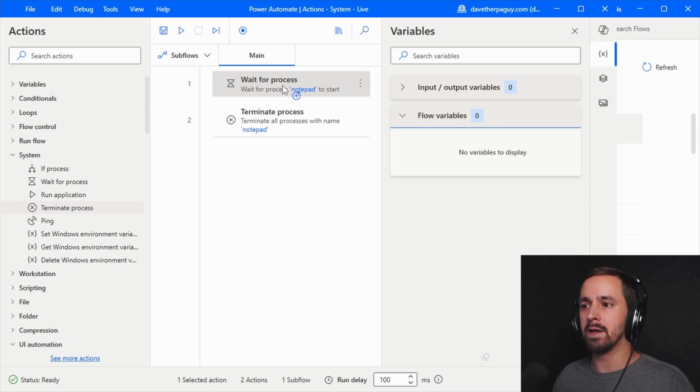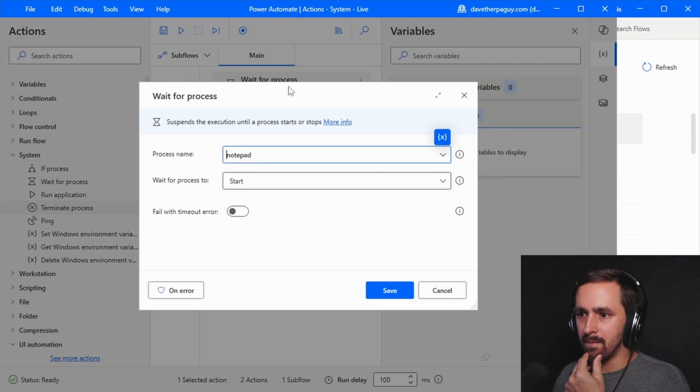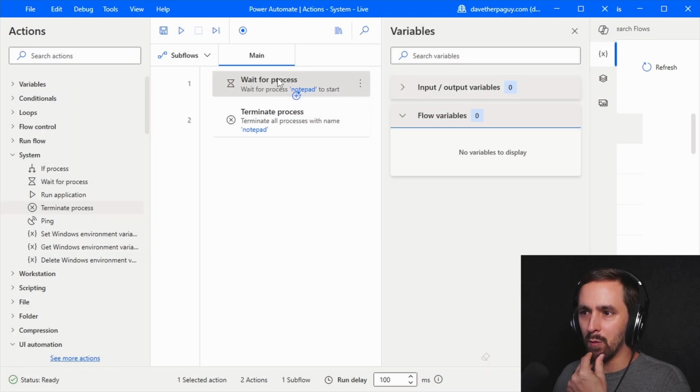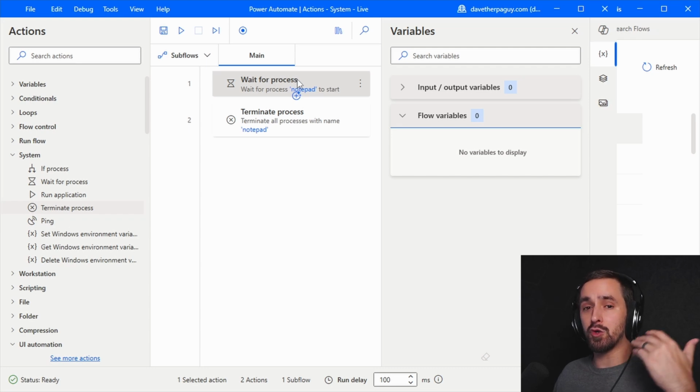So in the real world, though, when would you use wait for process? I think that it would have to be when you don't have direct control of something. So let's say, I think in other sections of this video, like in the run application section, I talked about how sometimes applications are designed where you trigger one application.